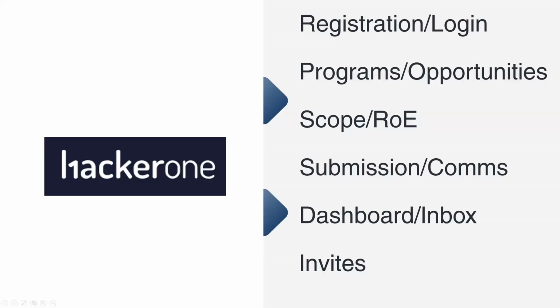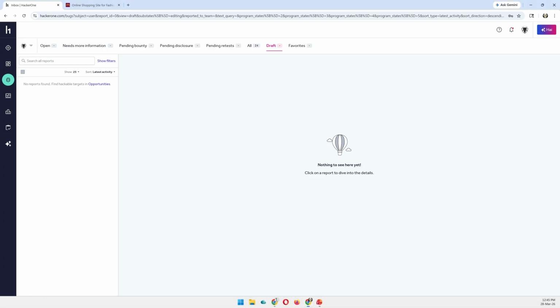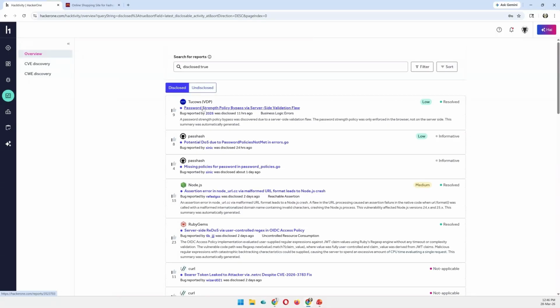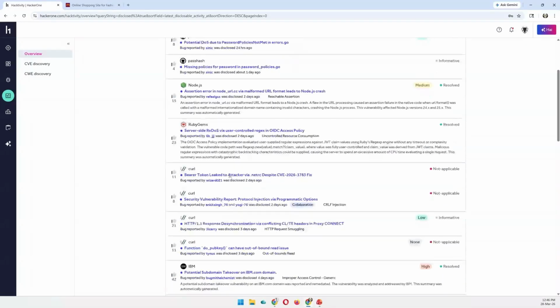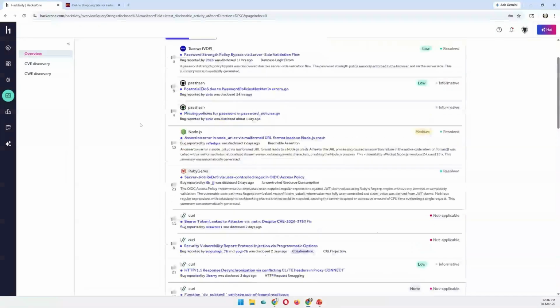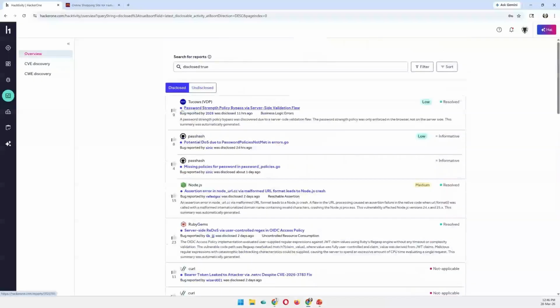You can also go to the Activity part, understand what others have reported, and see what the trending bugs are, right? You can see these are publicly disclosed submissions. If you go, you can understand how other researchers are submitting bugs, what type of bugs, and from them you can learn as well. So this specific activity feature can be used for your learning.